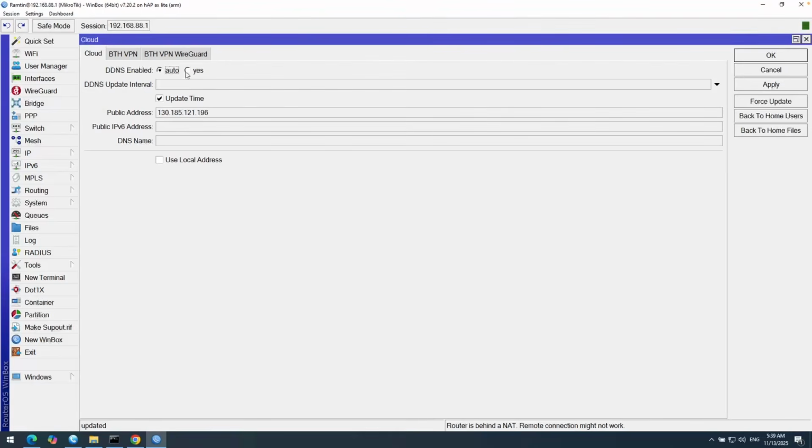Let's enable dynamic DNS and click on apply. You can see here a dedicated DNS name is allocated to this router, but here you can see the router is behind a NAT and remote connection might not work. As you can see, this is not my public IP address. The provider uses this public IP address for a lot of users. So I cannot access this domain or IP address and reach this router.